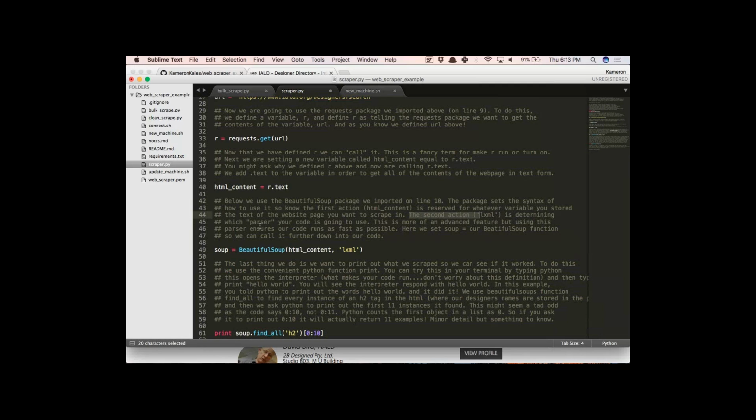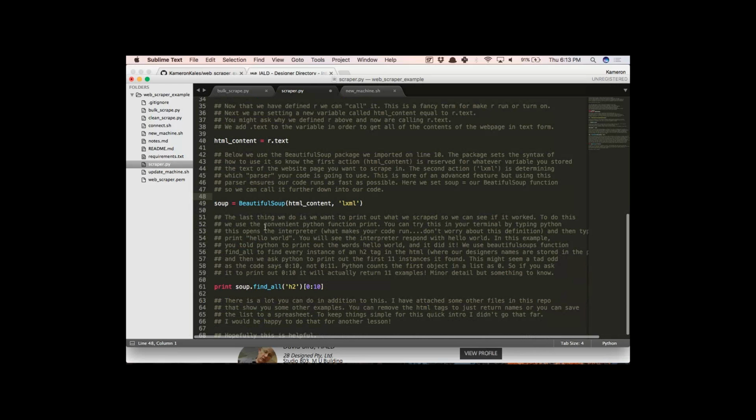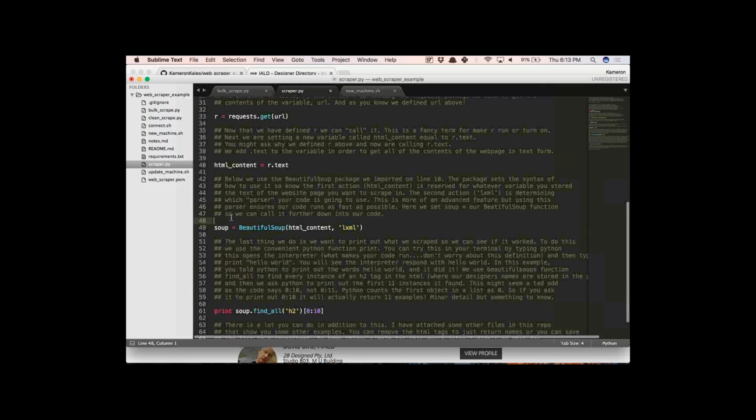LXML, is determining which parser we're going to use. Really, you shouldn't worry about that at all. That's a very advanced function. It just determines how fast our code runs. So just stick with this one, or you can use another one if the install had a different example, but it's not very important. So the last thing we want to do, and then we're going to have completed our scraper.